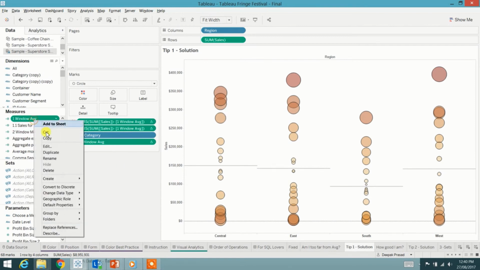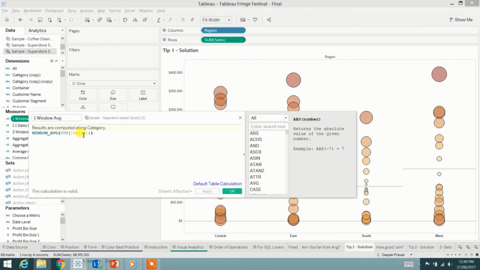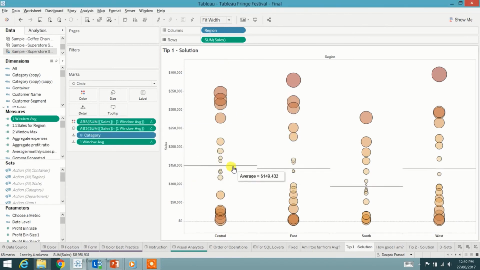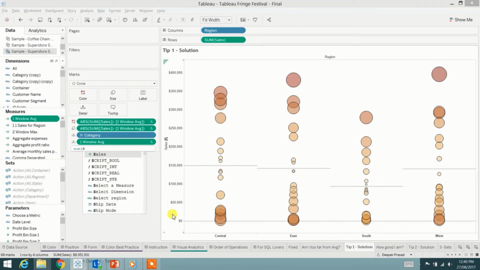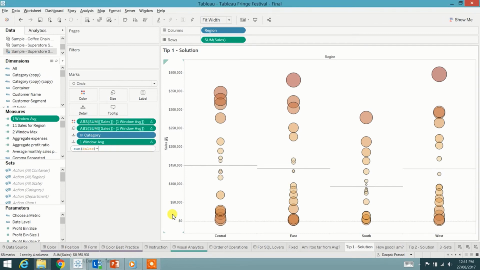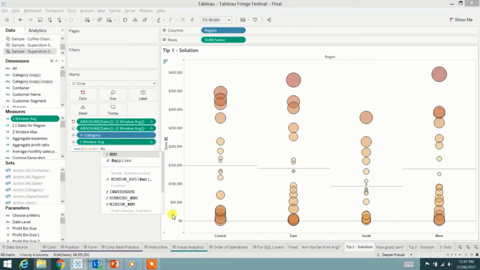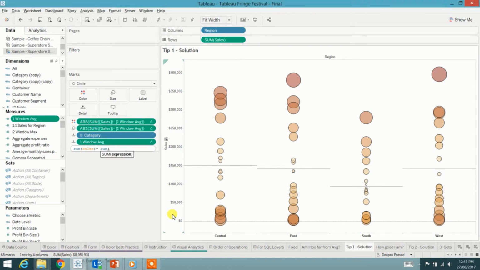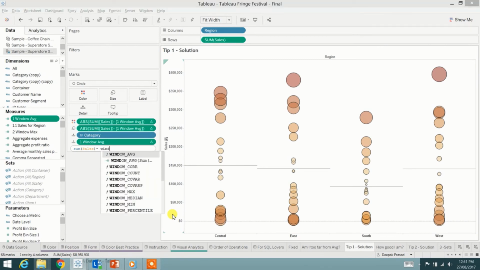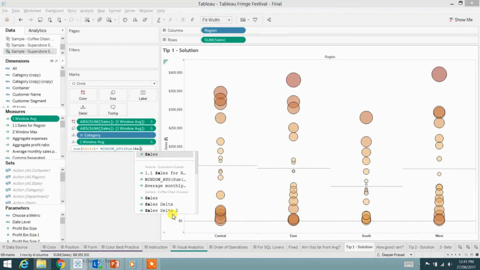And if you see my window average calculation, this is the calculation I've written: window average of sum of sales, and I've computed it again for category. So this is for all categories, this is the average, and I'm subtracting it from the sum of sales. So basically, let's say I'm writing a calculation here: sum of sales minus window average. Let me try to write it directly. Window average of sum of sales.